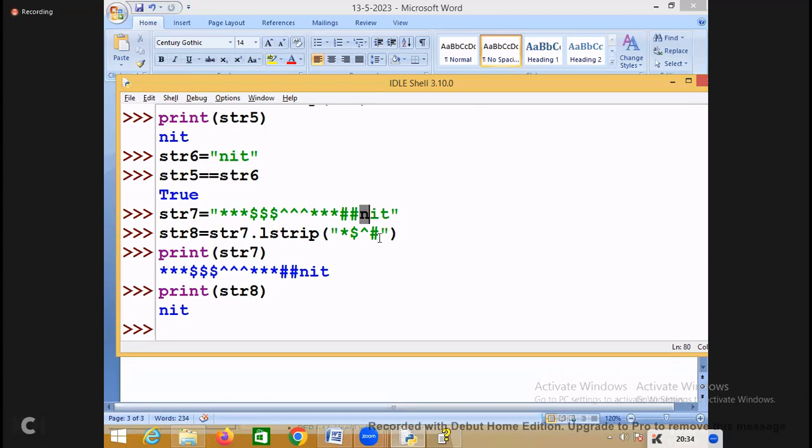Now n is there here. Are you deleting n? No. Then what will happen? Stop. Until it is found at the left side, it will delete. When it is not found, then what will happen? Stop. After n, if there is a star, will it delete or not? Not delete. Suppose str9 is star star star n, n star star, i star star, and t star star.